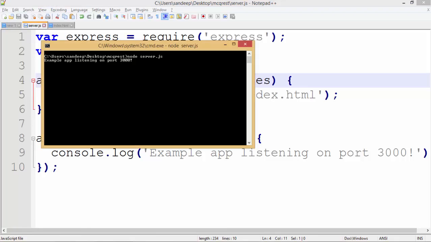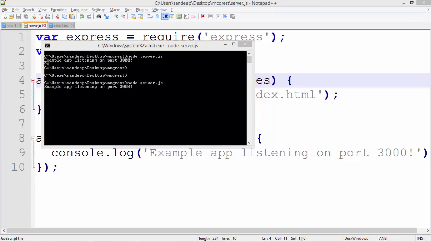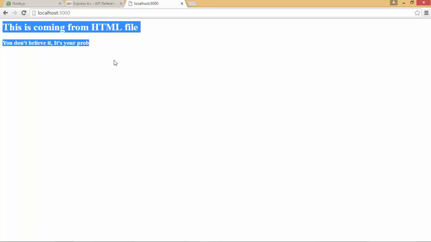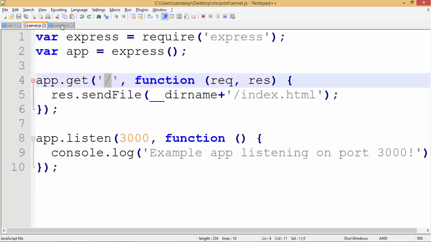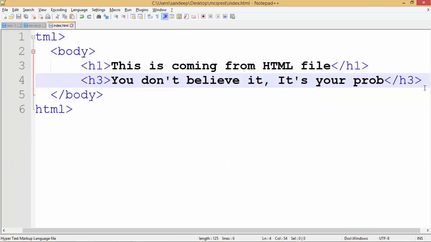So with this change, we need to restart our server. So we'll close it by doing Ctrl+C, and we say node server.js, hit enter, go back to our site, and we'll refresh it, and this time we see this is coming from the HTML file, and now we are serving HTML file. So whatever changes in future we make to this HTML file, they will be reflected back onto the client.